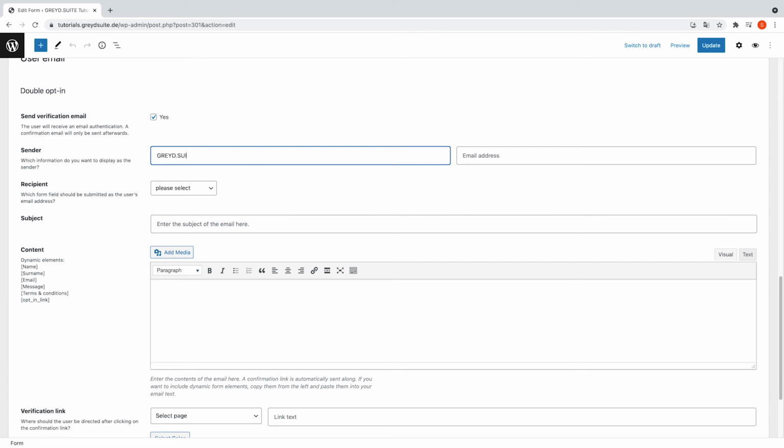Again, you can define the sender, recipient, subject, and content of the email. As recipient, select the user's email address. In general, you can enter any content in the verification email. A confirmation link will automatically be included. If you'd like to include dynamic content from the user's entries, just copy the respective elements from the left and enter them. Thereby, you can also display the opt-in link within the text.